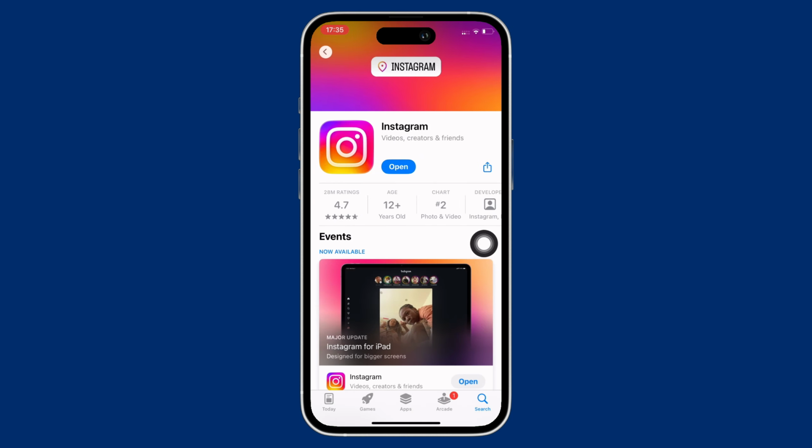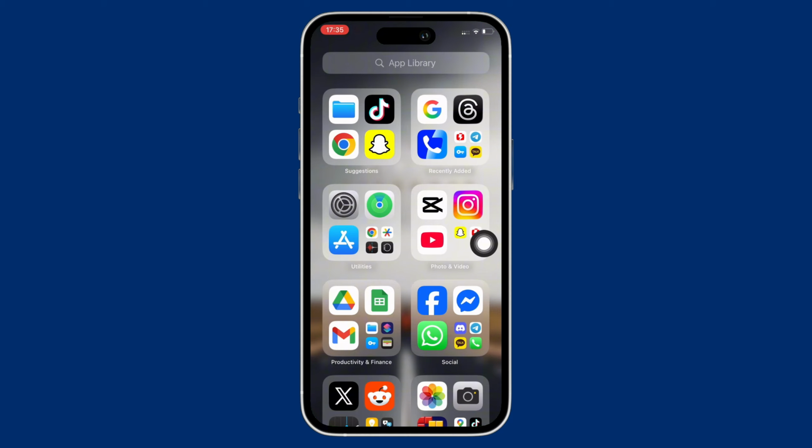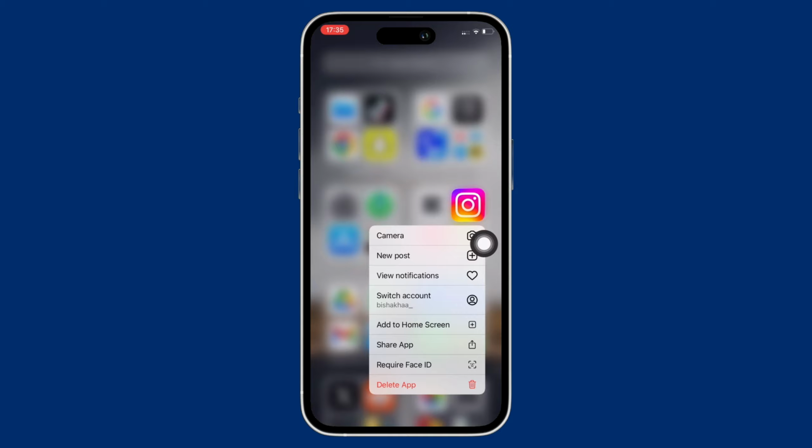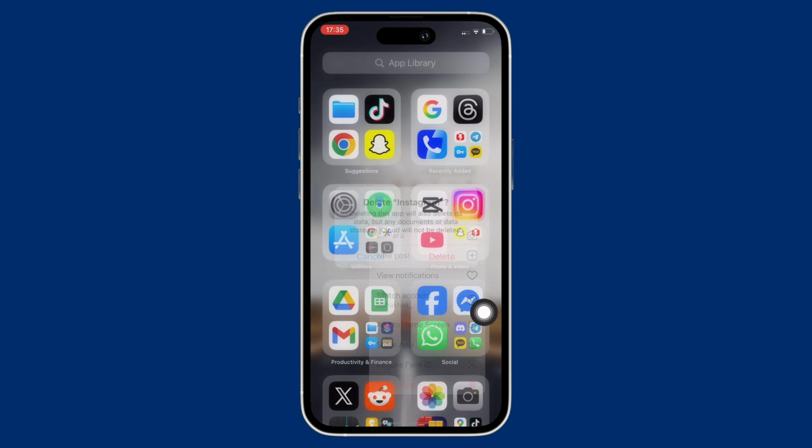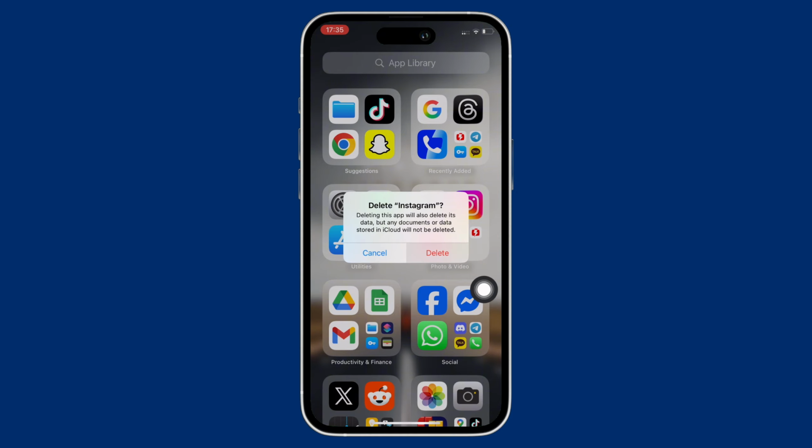And if the issue is still not fixed, then go to your app library and tap hold on the Instagram option you see there. You will then see the option for delete app. Tap on that and then tap on the delete button you see there.